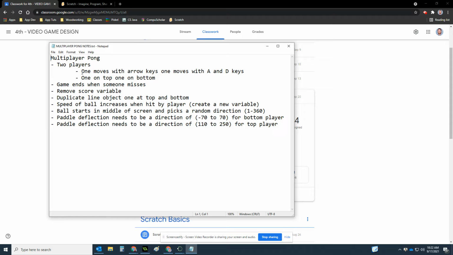So in this case, it's going to be two players. One is going to move with the arrow keys, and one is going to move with A and D. So you could sit on the keyboard, two different people, kind of spaced out. One of them is going to be on the top, and one's going to be on the bottom. Pong normally has players on the left and right. You can do that if you want, but I just put one on the top, one on the bottom. The game ends when someone misses. I'm going to remove the score variable because it doesn't make sense for this kind of game in this case.